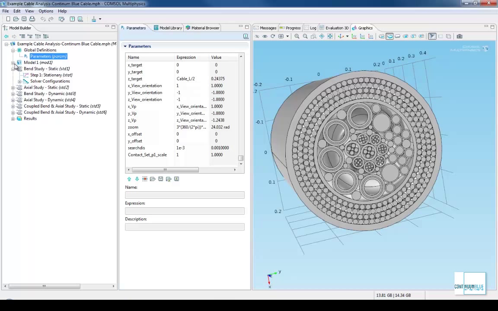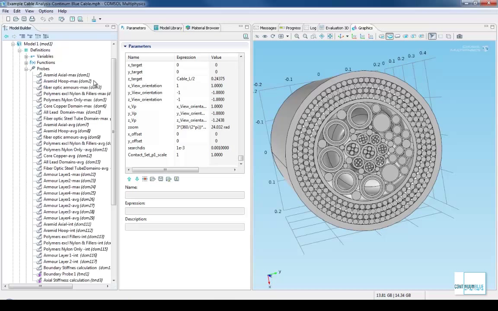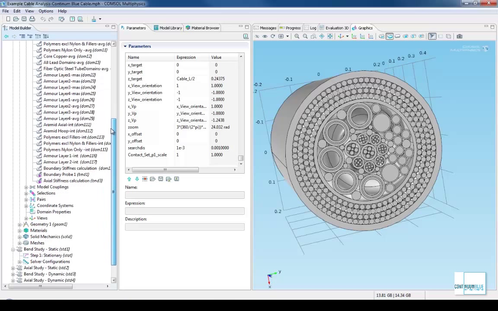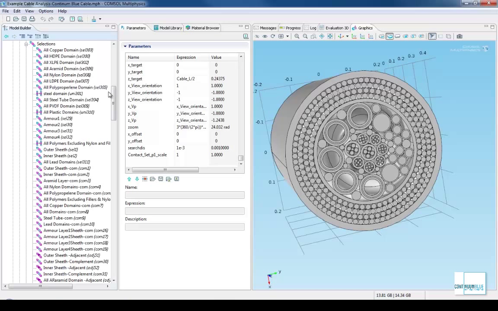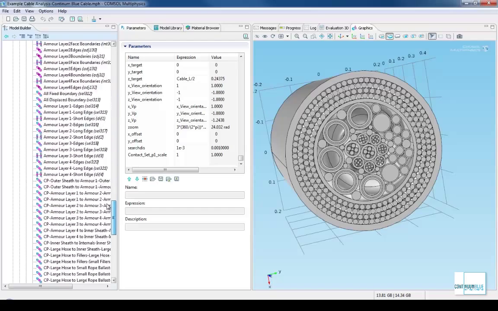To highlight some of the features, we will drop down the model tree and investigate further. In the probe section of the COMSOL, a number of probes have been implemented, such as maximum stress, which can be monitored during the analysis. A list of selections is also made to identify different components and material groups.